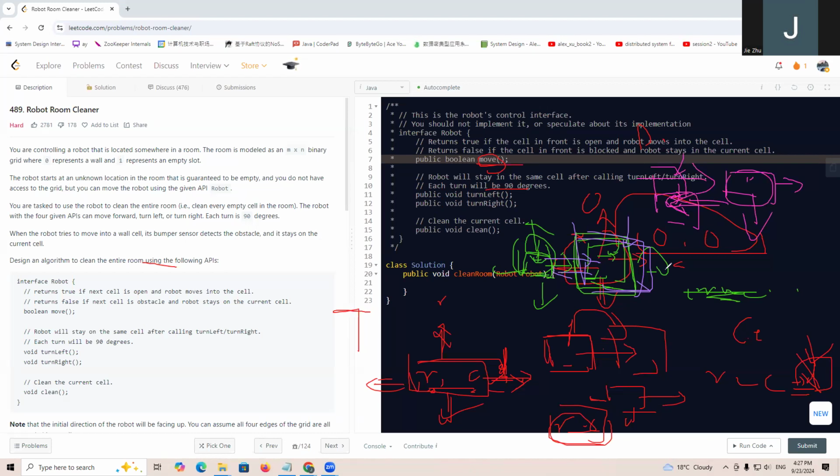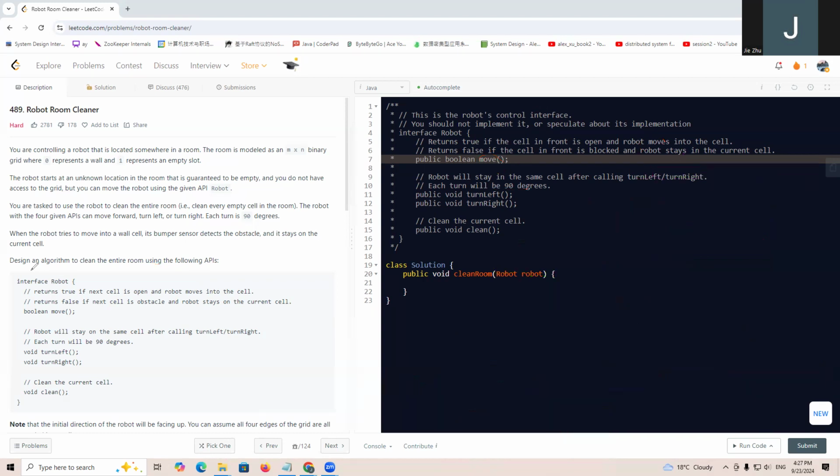So this will be the whole process of how we design this robot. Then let's write code for this.